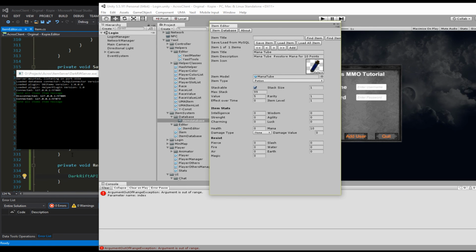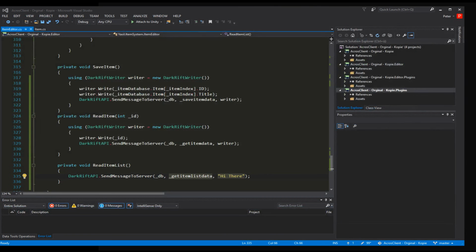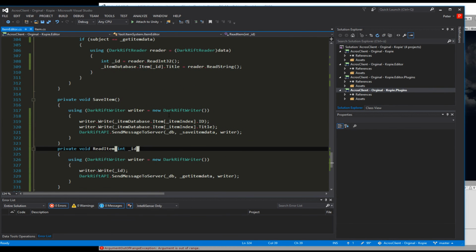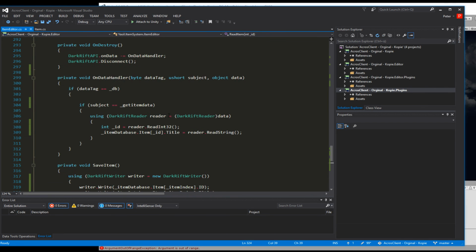So we have to check something here. Let's move into our client. What is happening? When we get the data here, we just fill that up and say we're going to set the item ID, the ID, the title and stuff like that. So what we don't have is a check if the ID is there.